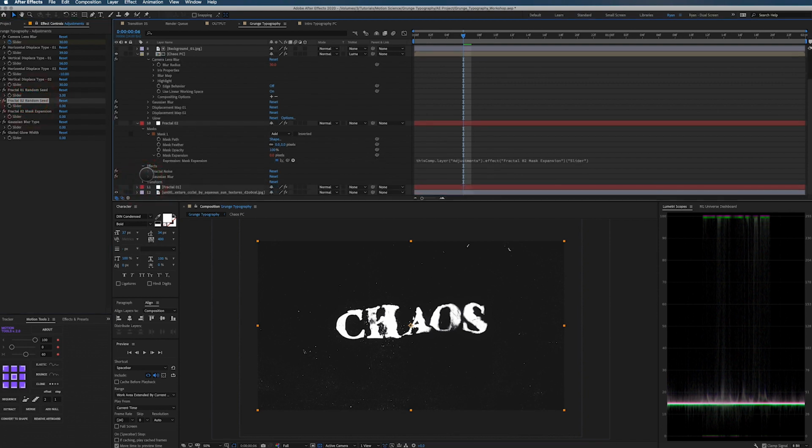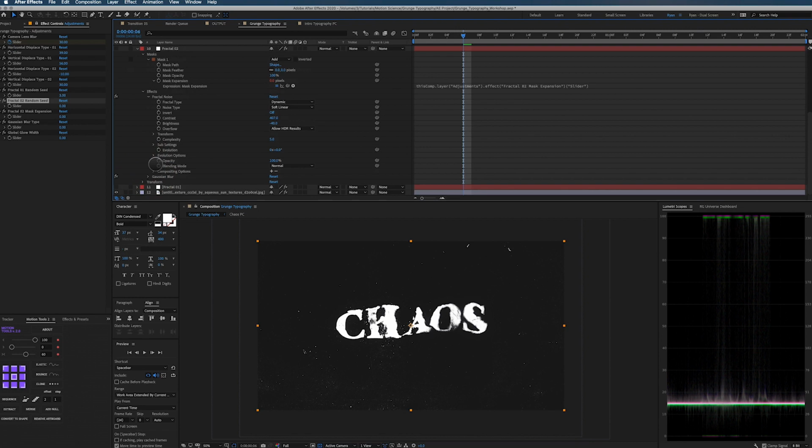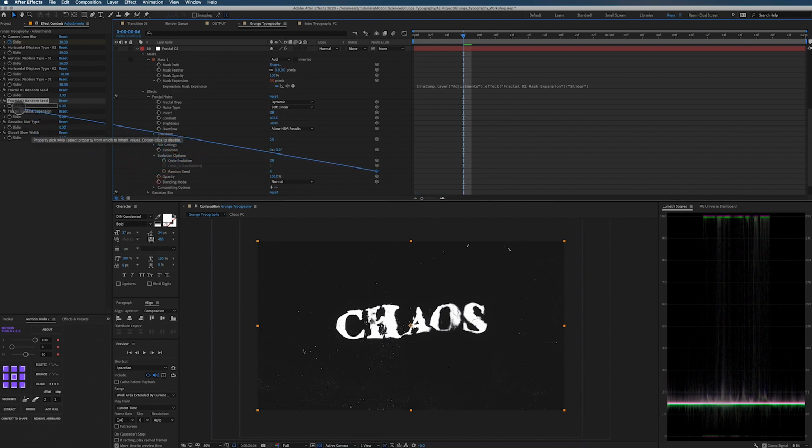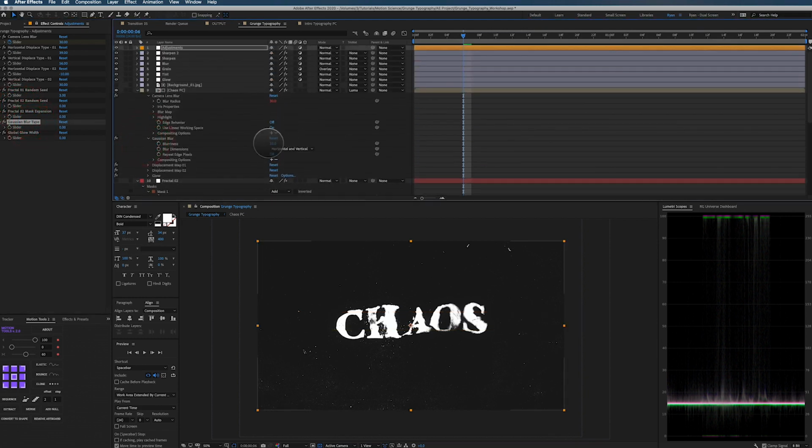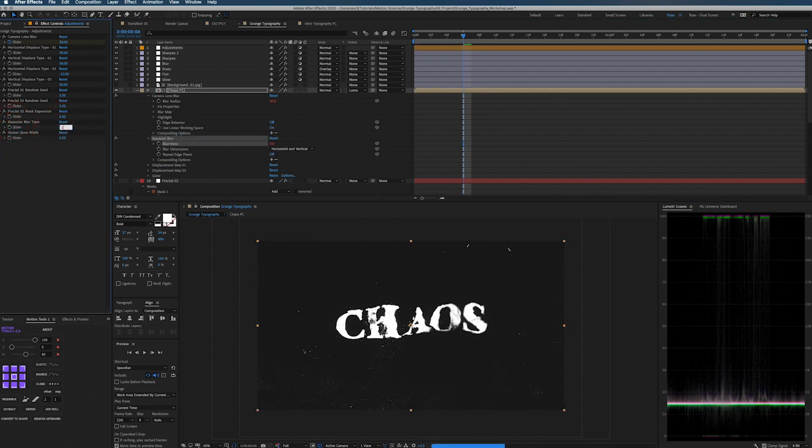The effect, fractal noise, evolution options, and tie the random seed to that guy. And then Gaussian blur type. Let's go back up here. Gaussian blur. Blurriness is at a 10. So let's set this back to 10. And there we go. We're back to where we were.